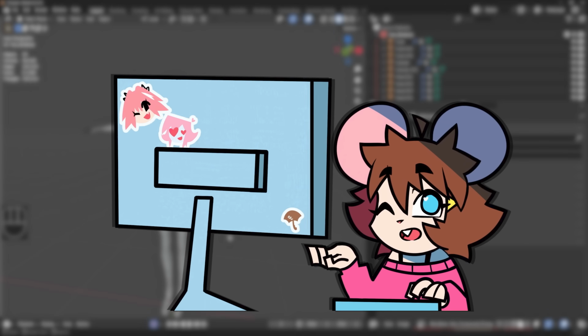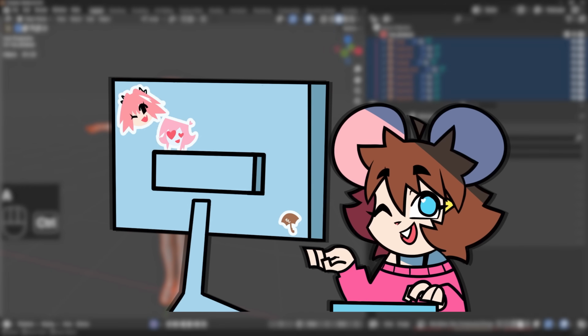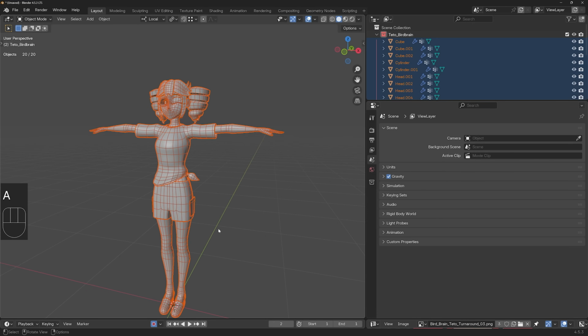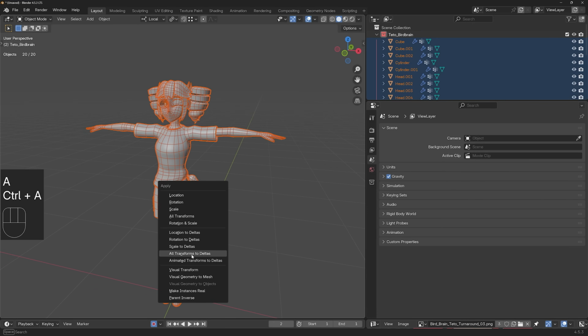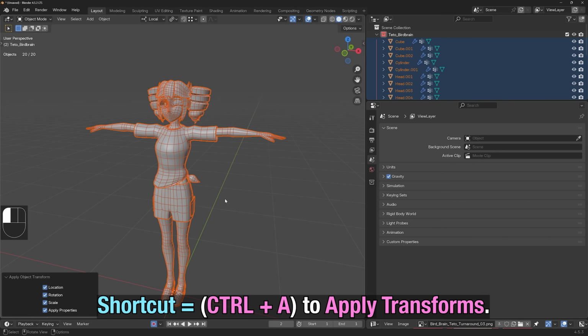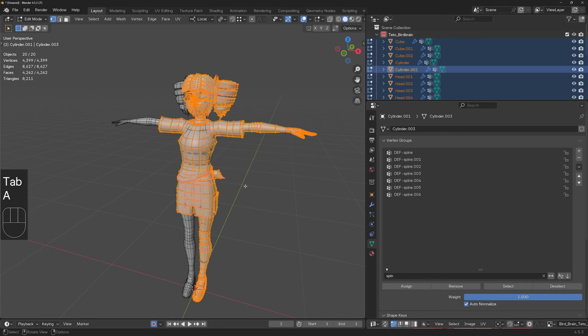Can your model just not be rigged at all? Usually you get this issue after a bone heat weighting error. To fix this, select all the objects in your scene you'd like to rig, then press Ctrl+A to apply all transforms before rigging. Another important thing to check before rigging is to select all verts in Edit Mode, press M, and then click the Merge by Distance option. Adjust your distance if needed.